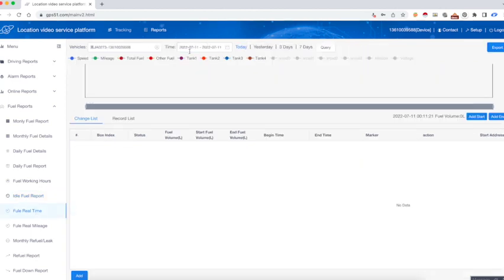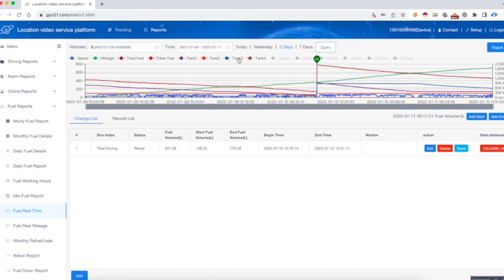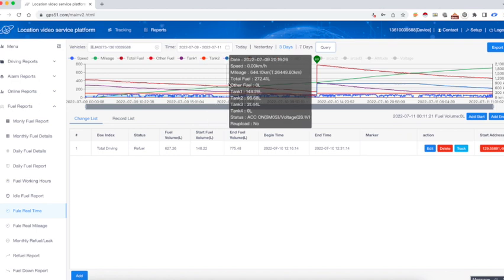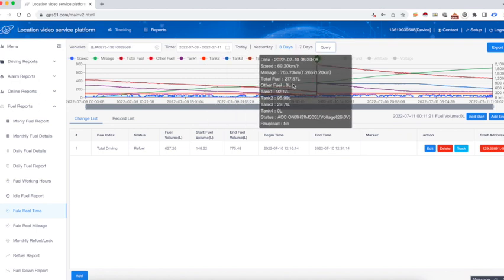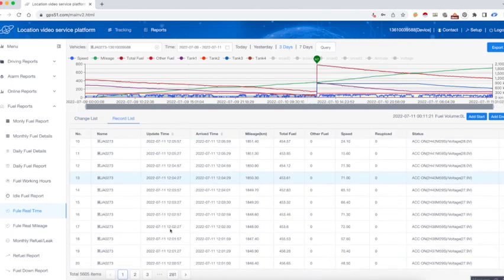This is the fuel real time, so we can monitor it in real time. I'll click query, choose 3 days. We can see this is tank 1, tank 2, tank 3, so it will show the 3 tanks. And this is the mileage, this is the speed, this is the total fuel. So we can put the mouse on it, it will show the details. And this is the record. We can see there are 281 pages.